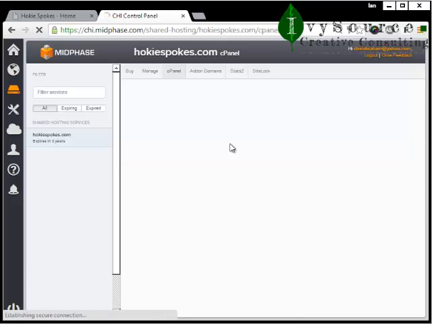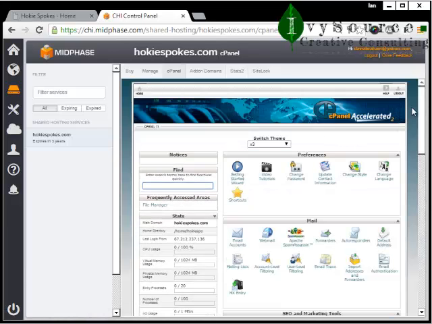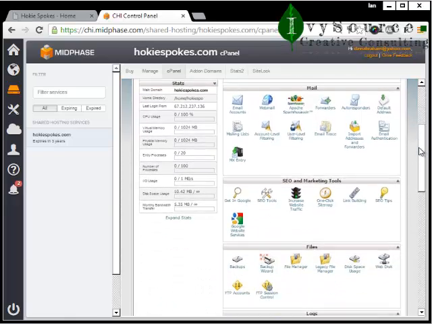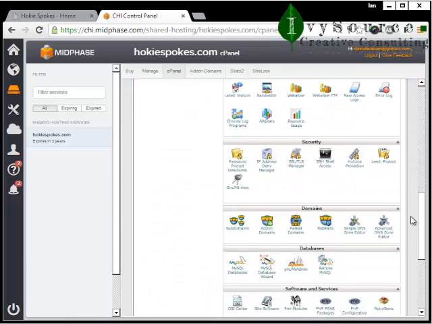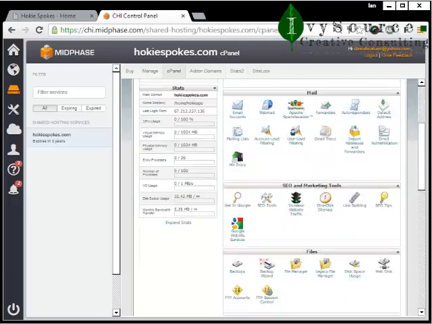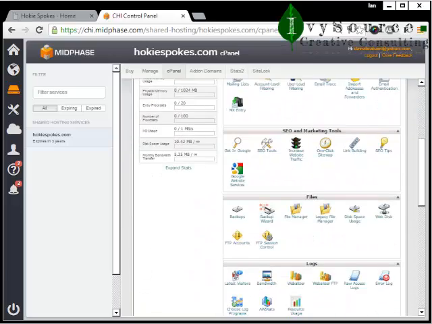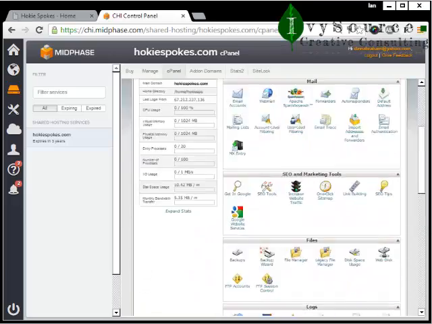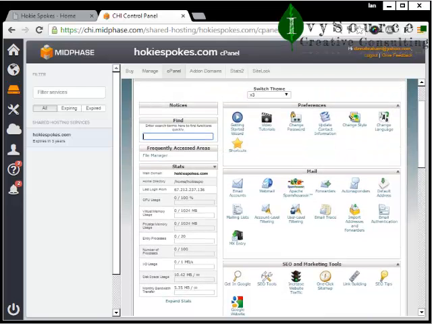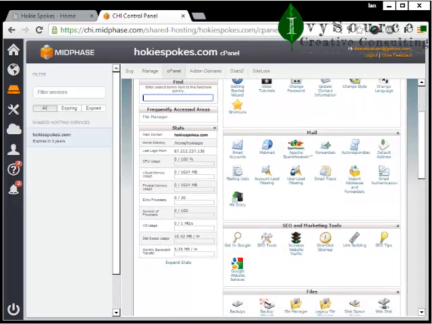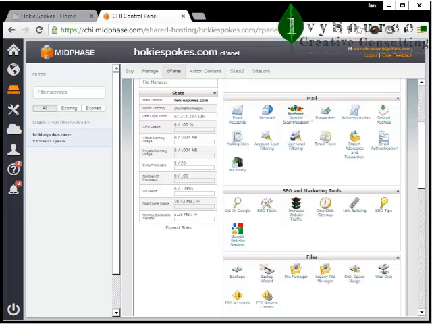So click on cPanel. The cPanel has tons of stuff: search engine tools, marketing tools, lots of software. And among these tools, which are all free and they all come with mid-phase hosting, you can set up a forwarding email. Like a professional email such as maya@ivysourceconsulting.com or john@hokeyspokes.com or something like that. The email @ and then your domain name. So you can do that here. Okay.